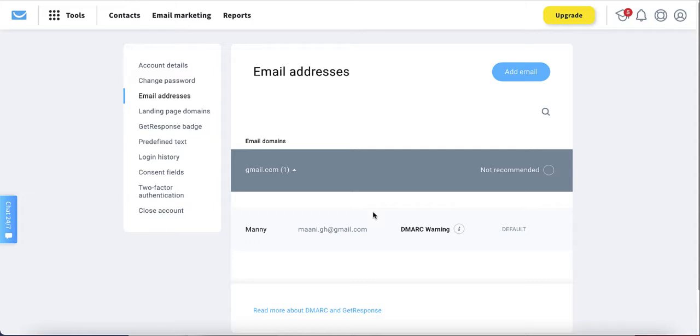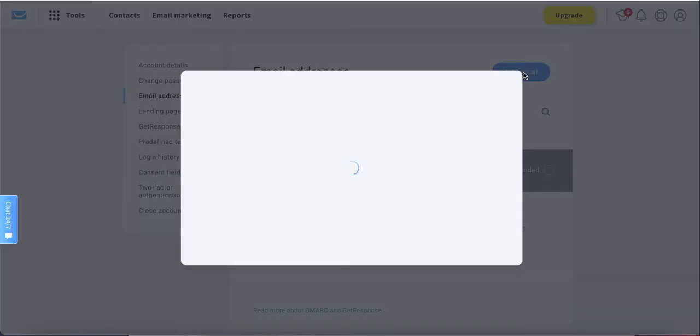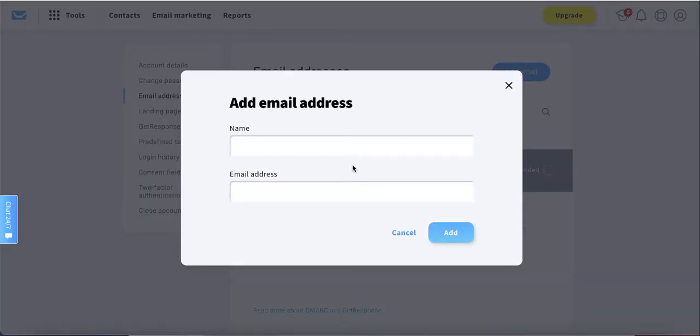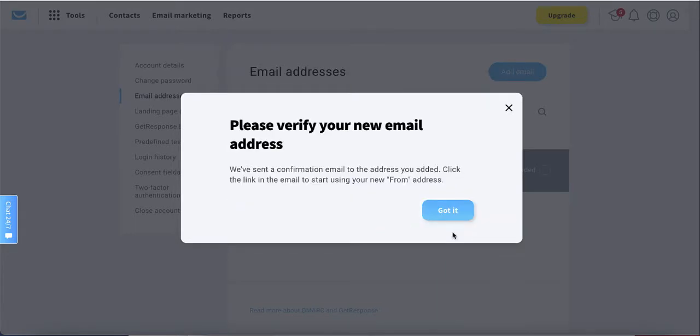So what you need to do, if you have a website or a little bit more customized, more professional email, you just need to add your email by clicking this add email button. And now you just type in the name. I'm going to type Manny, and I'm going to use the emails from one of my websites. I'll call it info@reviewsclear.com. So this is the email that I'm going to use, and click on add. And please verify your new email.